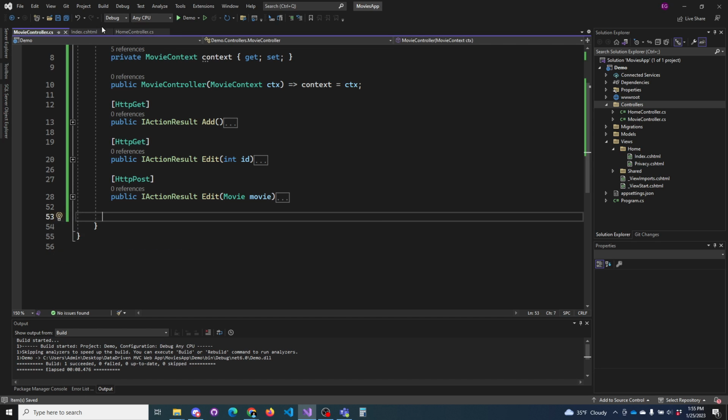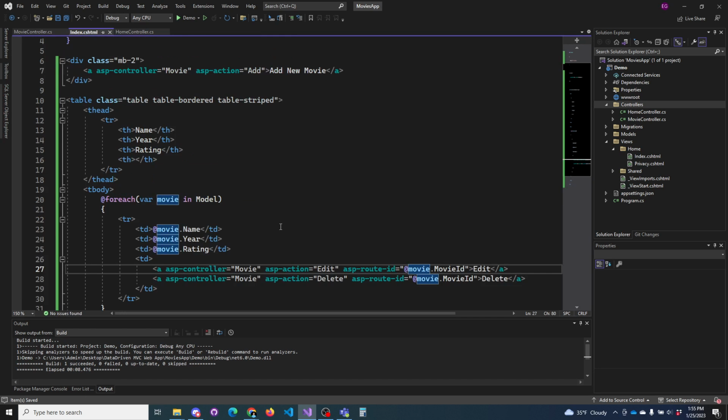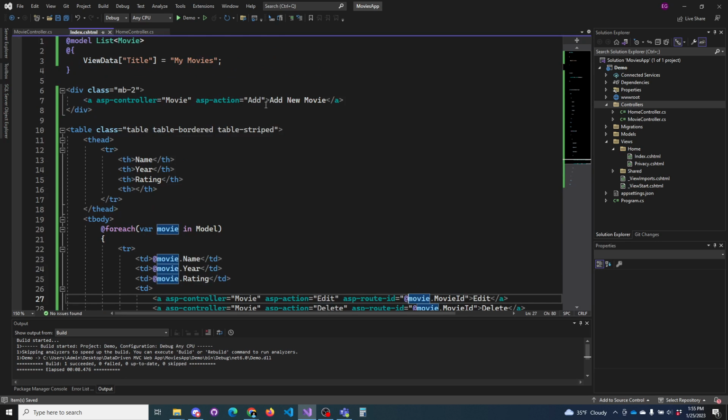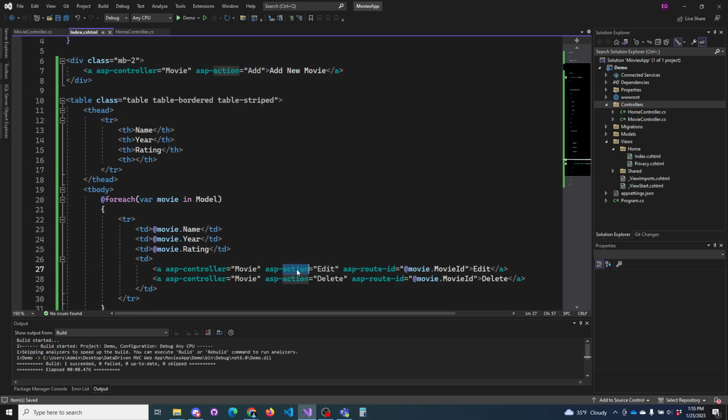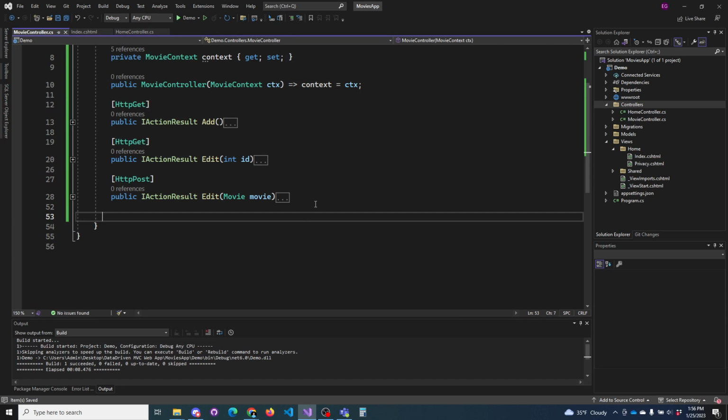And all that's really left, kind of going back to here, we've got add squared away as far as our controller is concerned. We haven't created any views. We've got the edit action squared away. Now we've got to square away the delete. So the delete has a get and a post as well. So let's go back to our movie controller. Let's do our get.